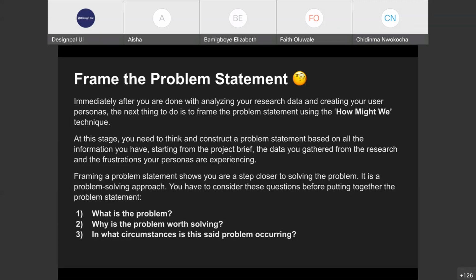Right. So now you would know, this needs you to have a form of problem statement session with your team, right? It's not something you can do alone. You have to brainstorm with your team to craft the problem statement, then also think about why the said problem is worth solving and in what circumstances this problem is occurring.